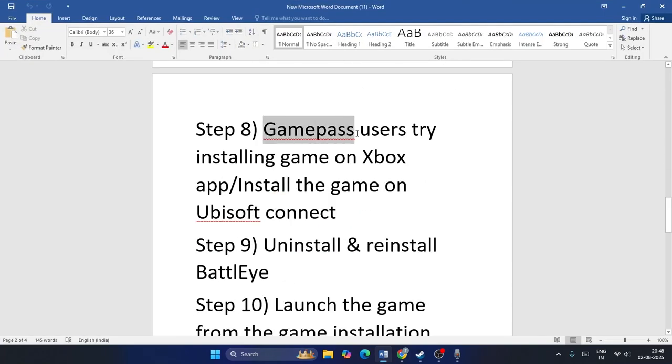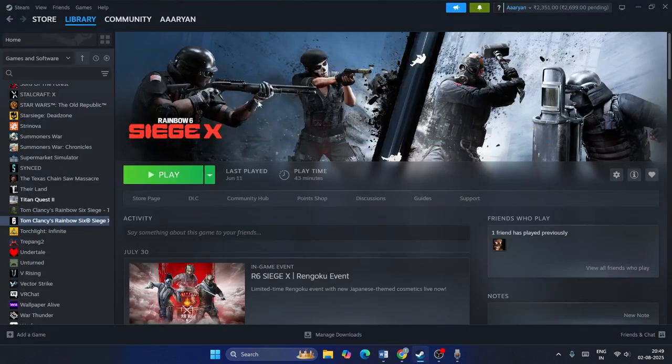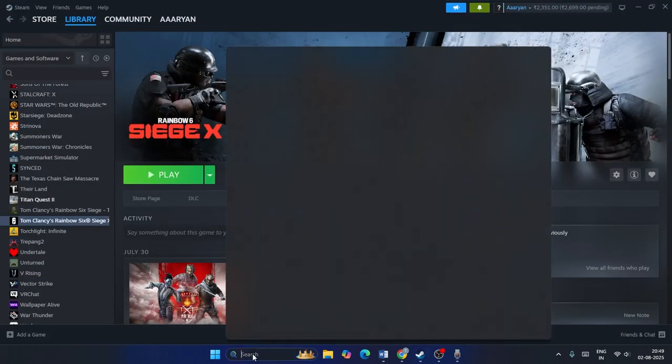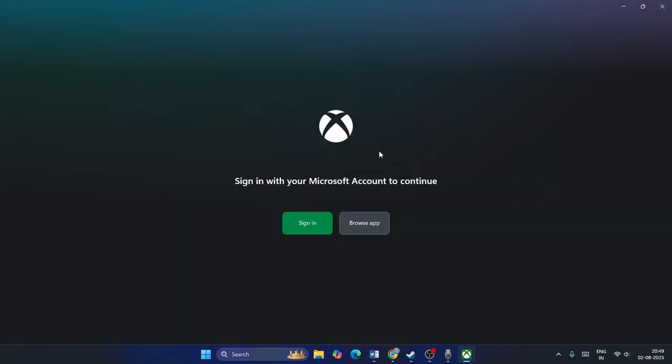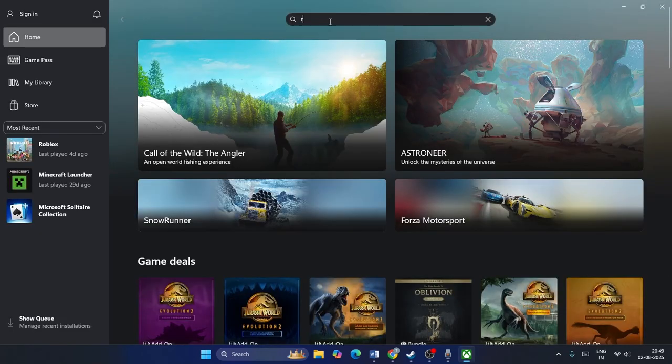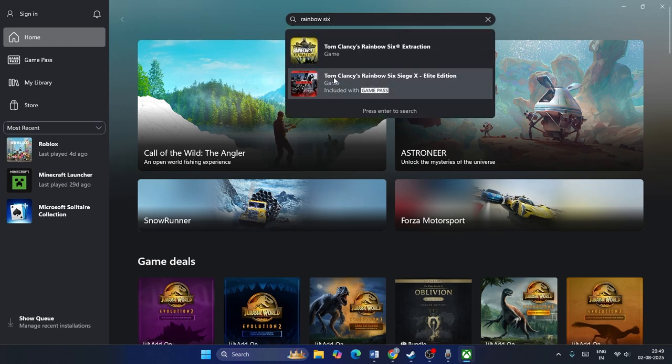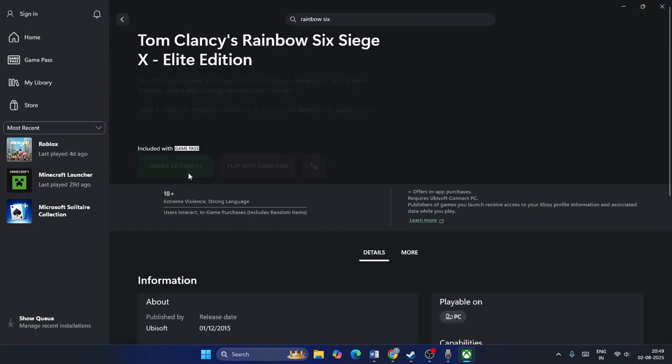So instead of depending on Steam, search here for the Xbox. And if you have the Xbox Game Pass, then go to browse. Now from here you can get the game. You can just search here for Rainbow Six Siege. So it is included in the Game Pass. Now we can install the game and you can launch it from here and you can check. That is also fine.